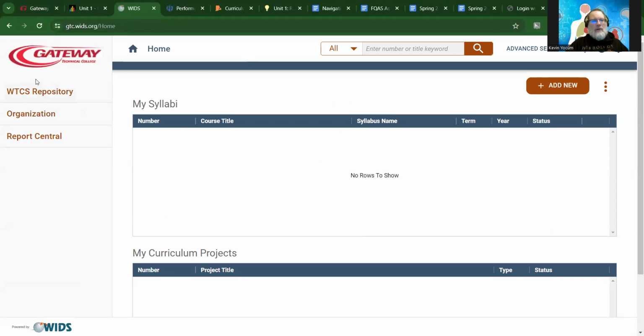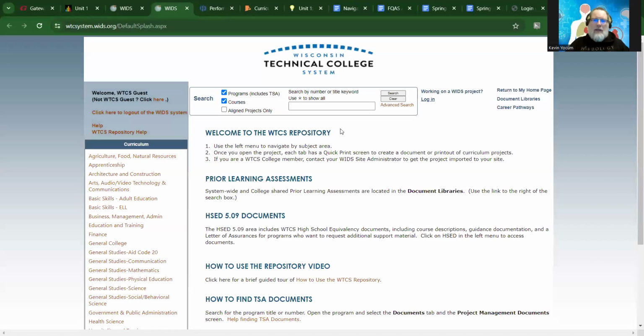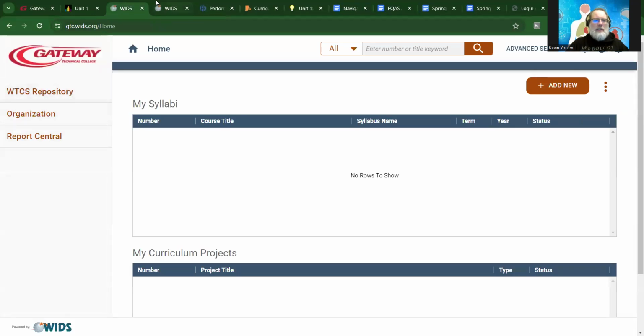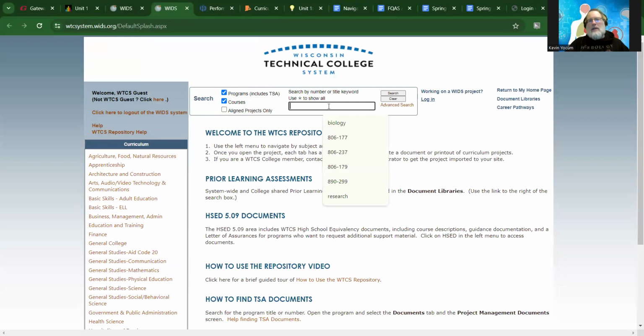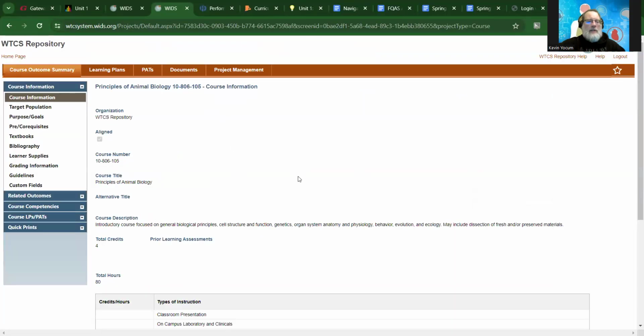This is the front page now. We want to go to the Wisconsin Technical College System repository. This is where you're going to find all of your syllabi and course outcome summaries. So you want to click WTCS repository, and it'll take you to something that looks like this. From here, you can type in your course title. I'll just type biology. I teach several biology classes, so we can see there's a list of the different biologies. Let's go to principles of animal biology. If I click that one, there we go. It's going to come up with a page that looks like this.